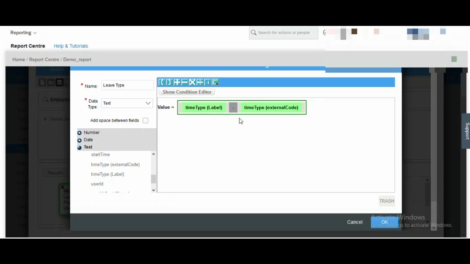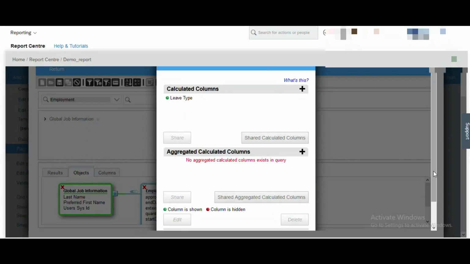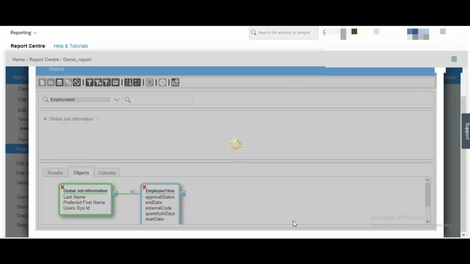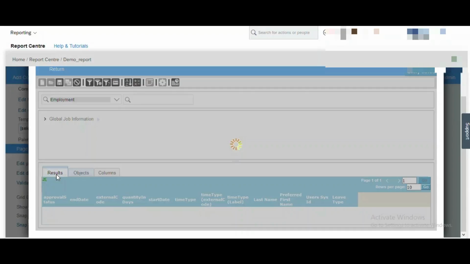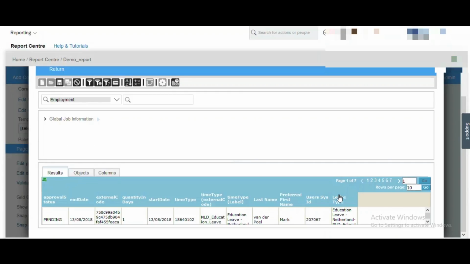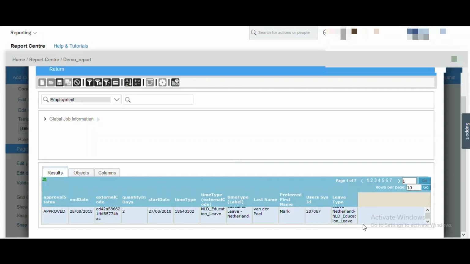So my calculated field is ready now. Click OK. Done. And save this query again. Now check the result. So you can find this leave type calculated field has been added, and the output is coming like your time type label hyphen time type external code. So let's check it better in our chart. Save it again and return to our chart now.